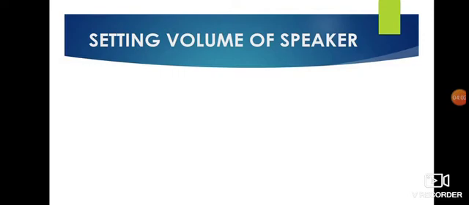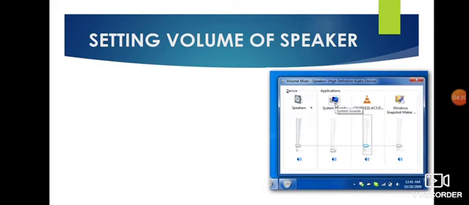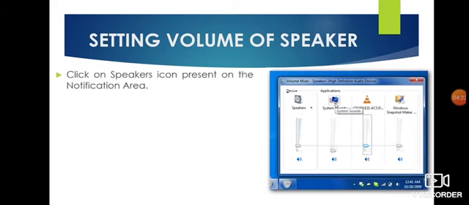Now, setting the volume of the speaker. How you can set the volume that is available in your laptop or desktop computer. You can either increase the volume or decrease the volume. Click on the speaker icon present in the notification area. See here at the bottom in the taskbar, at the extreme right corner beside the date and time, you can see the speaker icon. You have to just click on that icon.